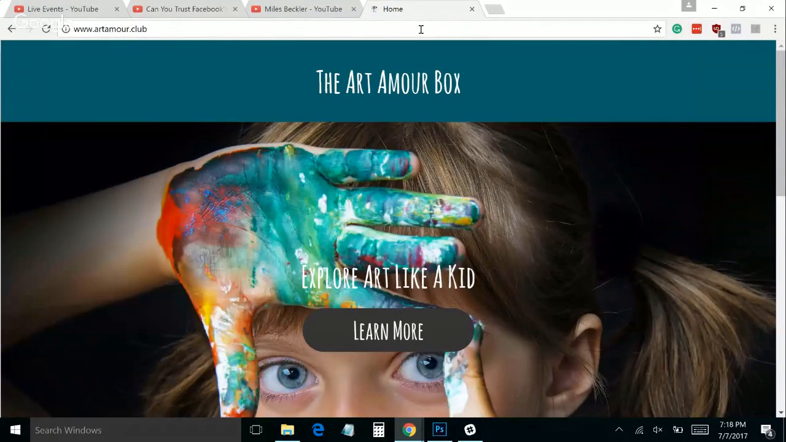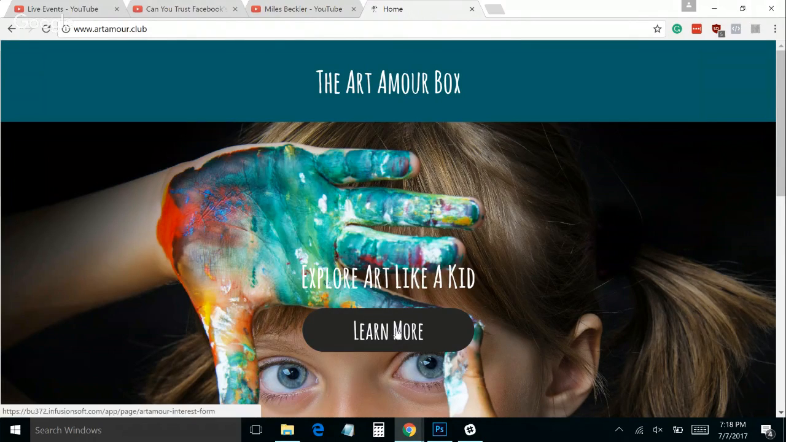Okay, cool. Super simple. I get visually, explore art like a kid, learn more. Not very compelling, right? There's not really a hook. We're not solving a problem. Art can be used in so many different formats to solve so many specific problems, from anxiety to depression to creativity, all sorts of things. So I'm going to click learn more and see what happens.